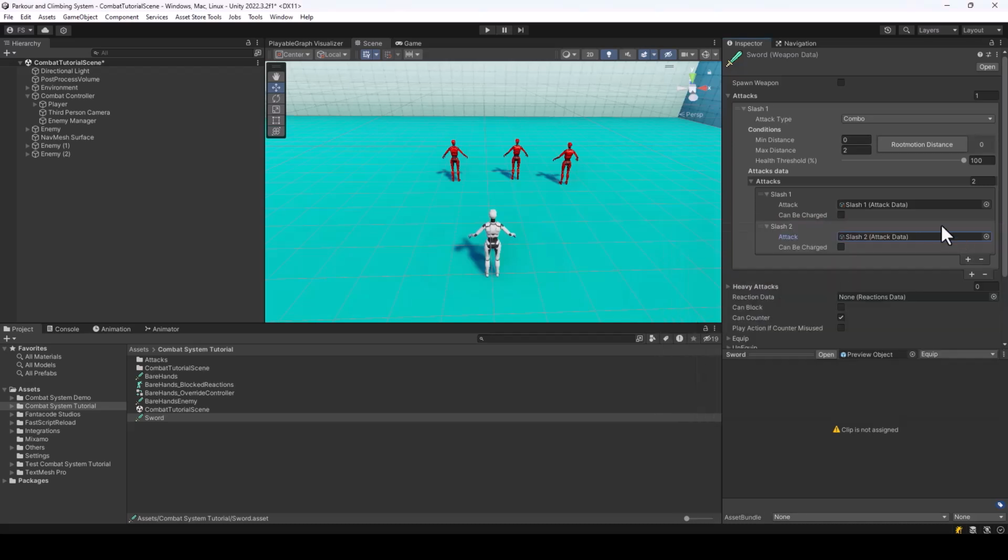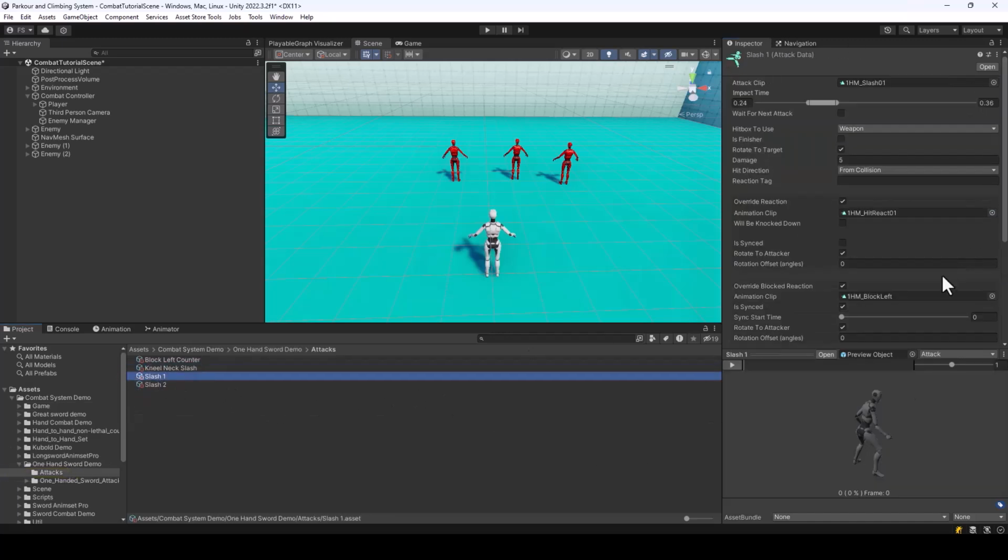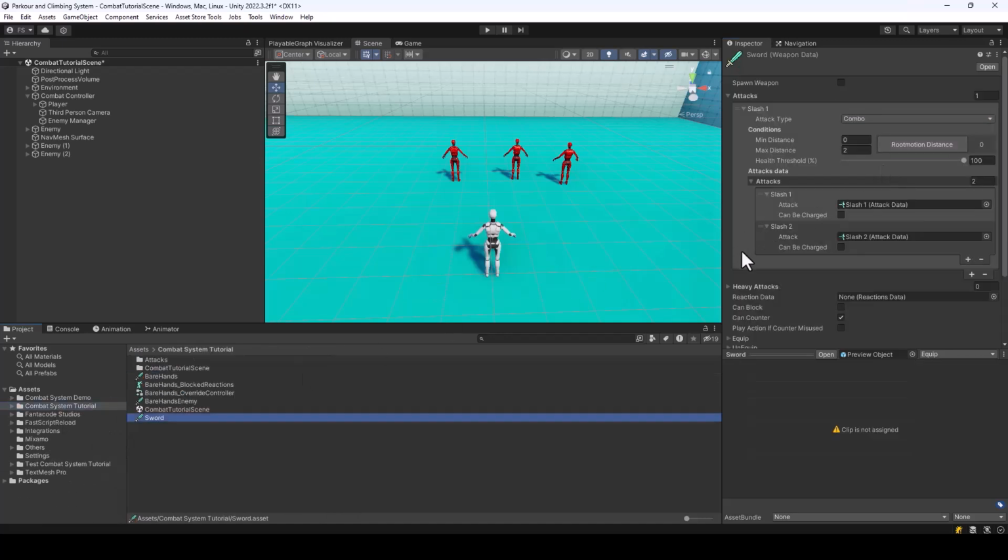Okay, so this is pretty much the same as the attacks that we created before for the hand combat. The only difference is that for the attacks with an external weapon, the hitbox to use should be weapon. So we've assigned the attacks of the sword.